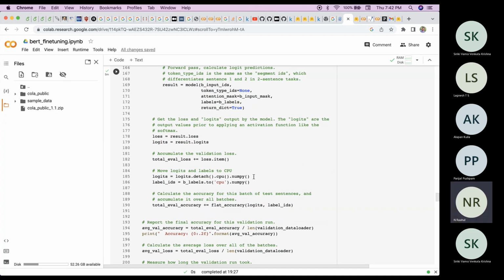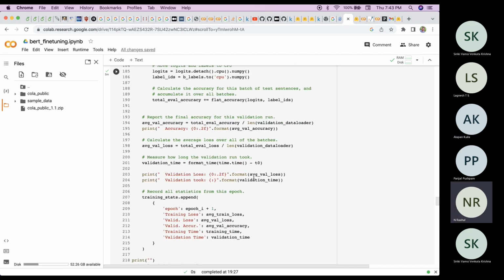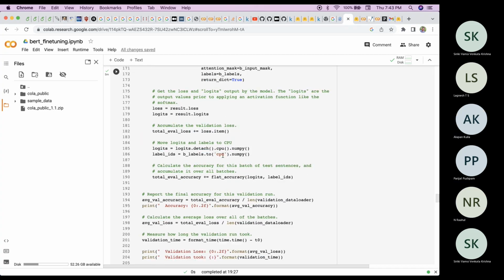Sorry, one more doubt. While calculating this accuracy, you're moving the labels to the CPU, no? So when we make the model in evaluation mode, does it go to the CPU automatically? If you do this, this variable will be on the CPU. Okay, all right.